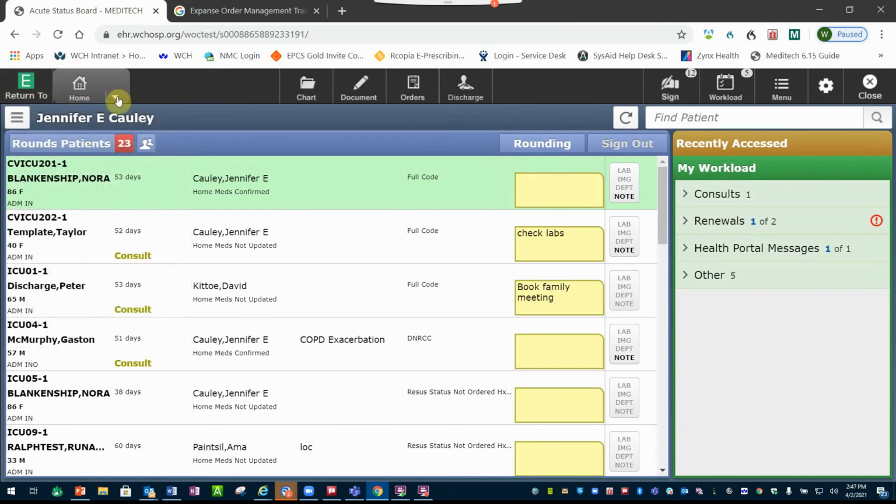The next thing is this drop-down arrow. If I use the drop-down arrow, this lets me toggle between the different platforms. If I currently have access to ambulatory or the ED tracker, you can toggle between the different platforms, between acute and ambulatory. This is access-based. If you currently do not have access to ambulatory or ED, you will not have access to these platforms.